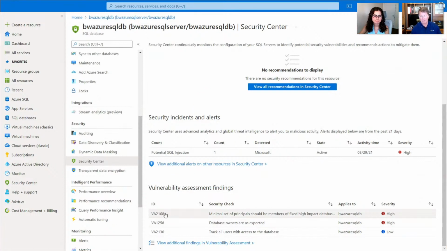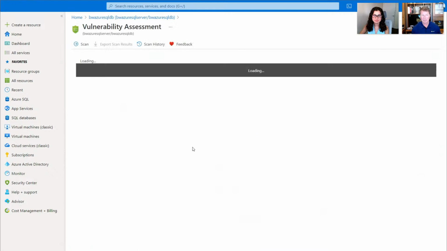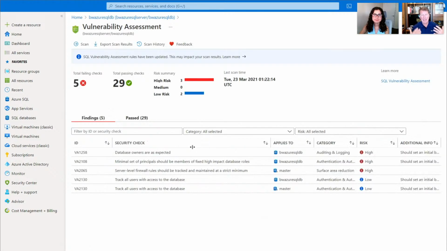Now, what we have here is an ID system, and we use that ID system to build and classify a series of rules in our own internal systems. Notice I can click on one of these, like minimal set of principals should be allowed as fixed members. It's a rule that we provide. And again, what we're doing is a scan of your system, of your deployment. And notice these recommendations we give.